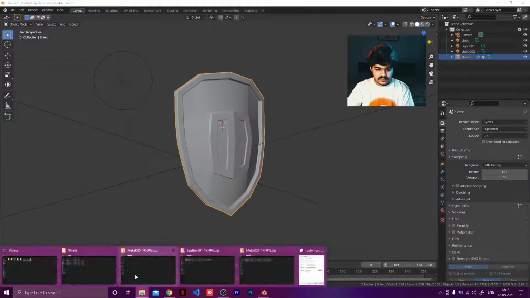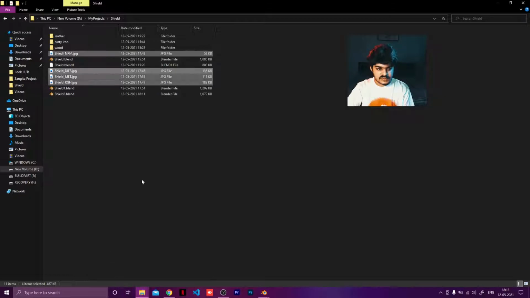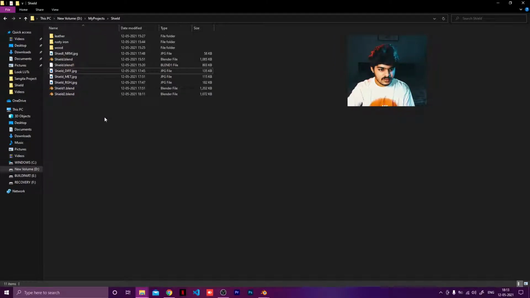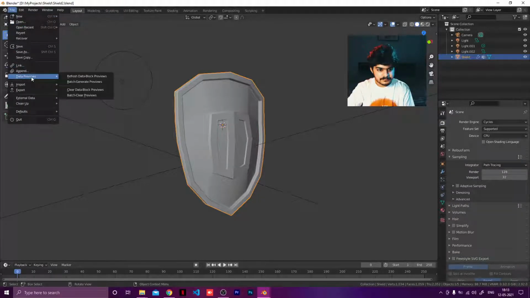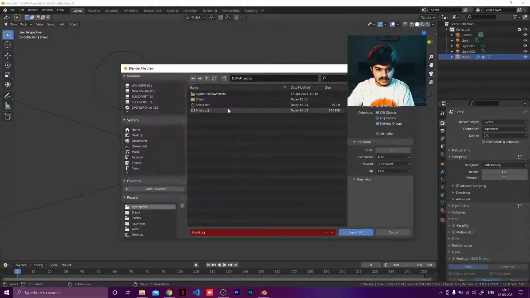Good enough. Now once it is exported, let's go to the shield one. Here, why is it not there? Did we make a mistake? Let's try to export it again. OBJ. Yeah. Oh, come on. This has to be inside the shields folder.